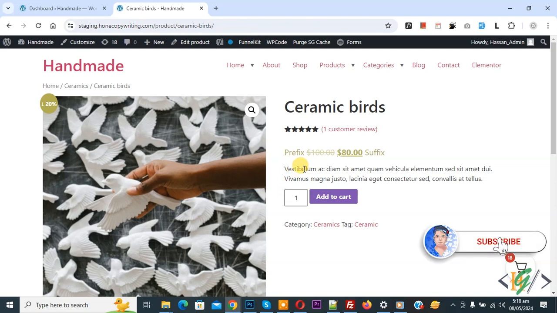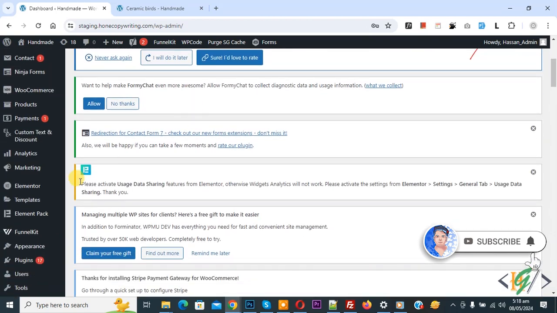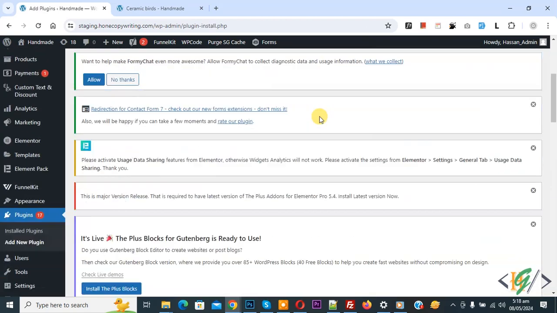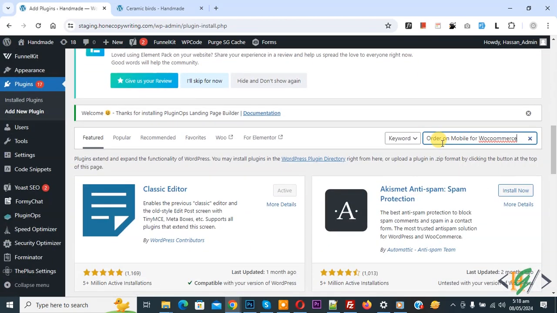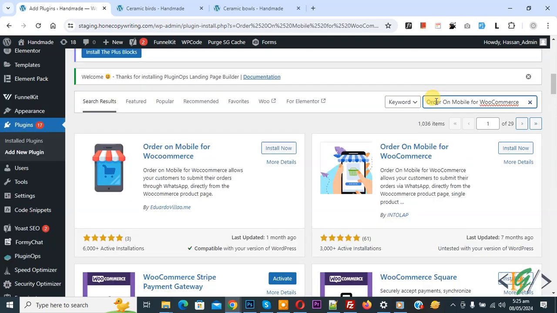Now go to the dashboard. On the left side you see Plugins. So click on Add New Plugin. Then in the search plugin box write Order on Mobile for WooCommerce. So this is the plugin Order on Mobile for WooCommerce we will use. Click on Install Now and then click on Activate. So we are using this plugin and now the plugin is activated.